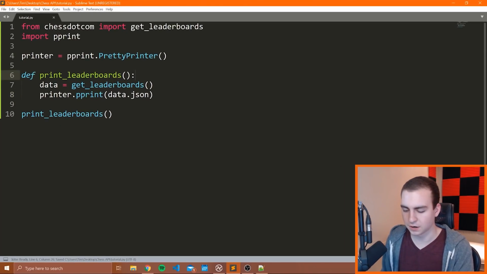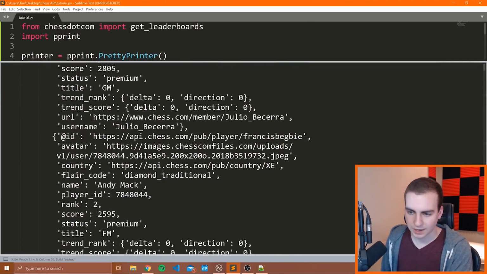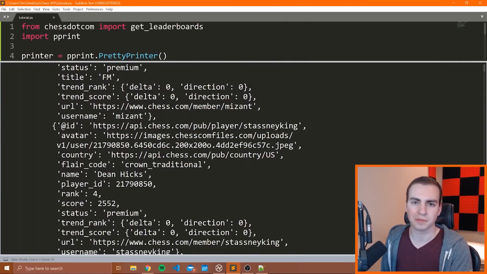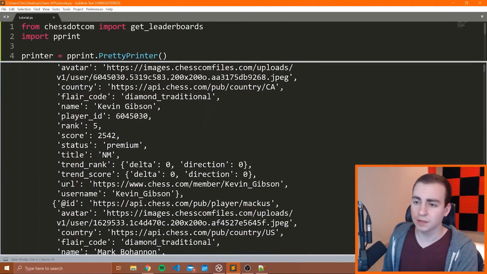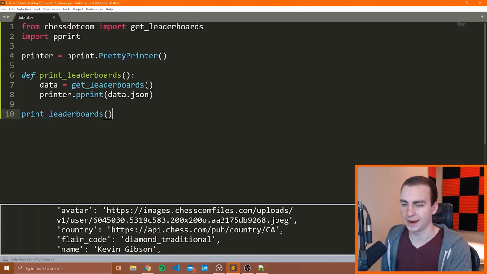So now if I print my data.json and I run this, notice that we get nicely formatted data. So I can actually read everything. It's way easier. Everything is on its own line. So definitely use the Pretty Printer when you're messing around with this API or any API in general. It just gives you much cleaner and well formatted data.